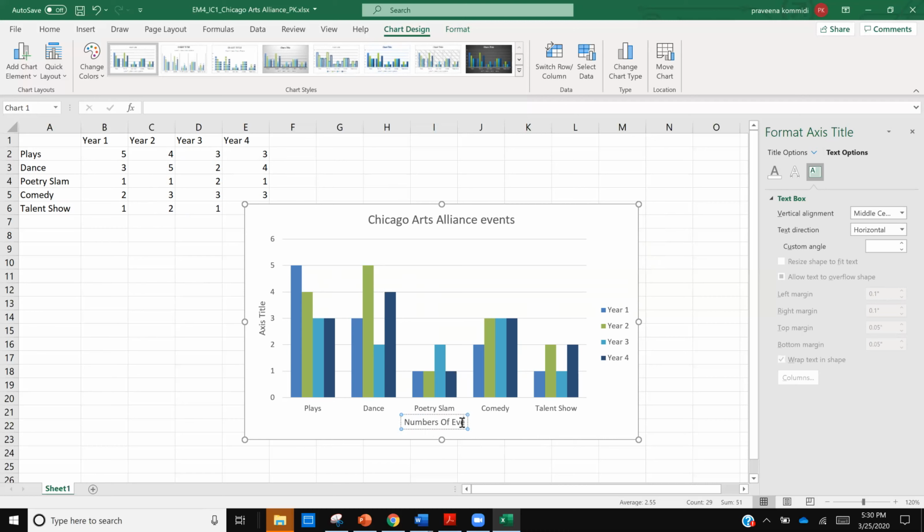Number of events. And we want to change the y-axis to types of events. Types of events, okay. Rest of the years. Okay, so if we want, we can make this a little bigger now.